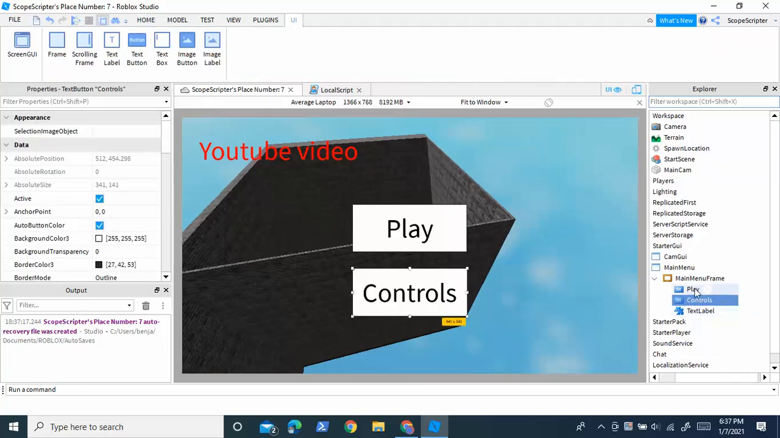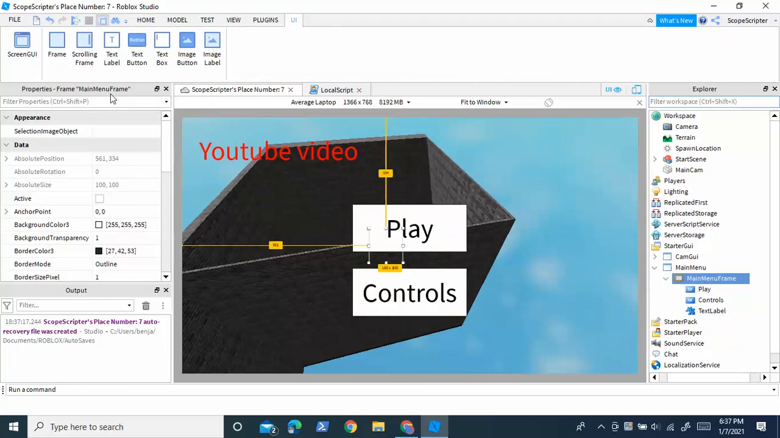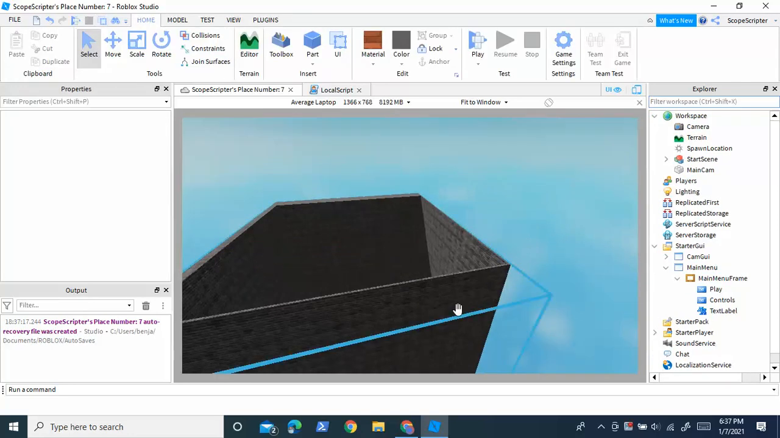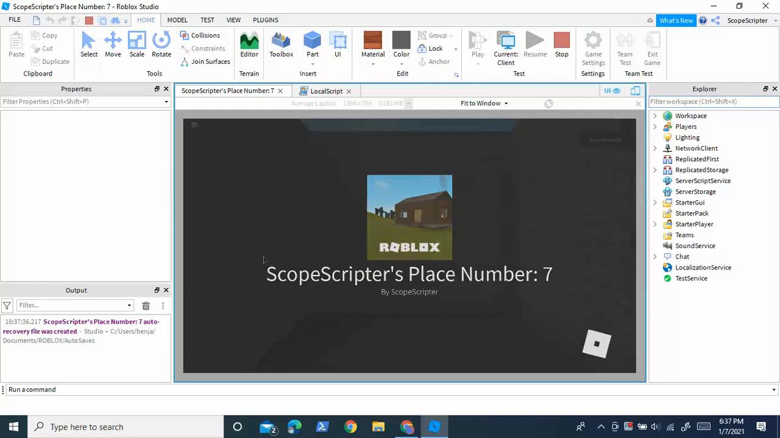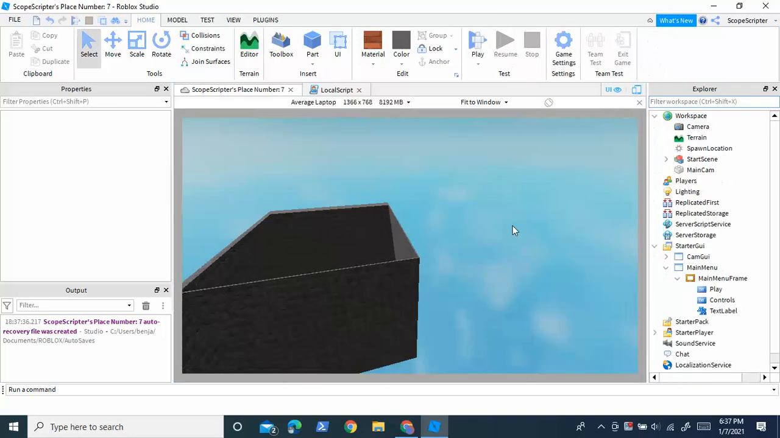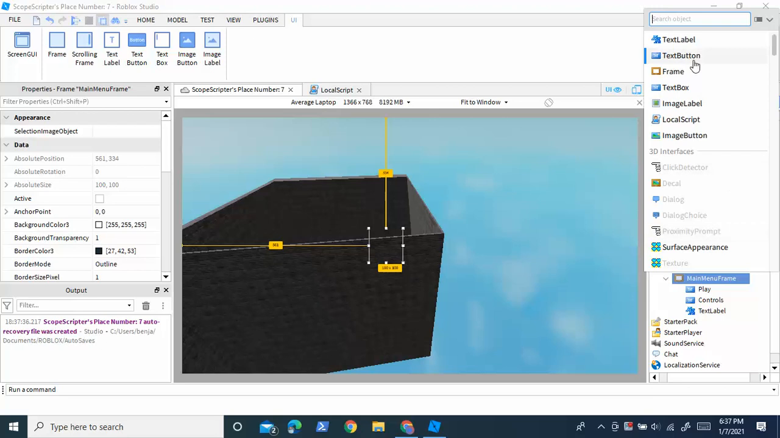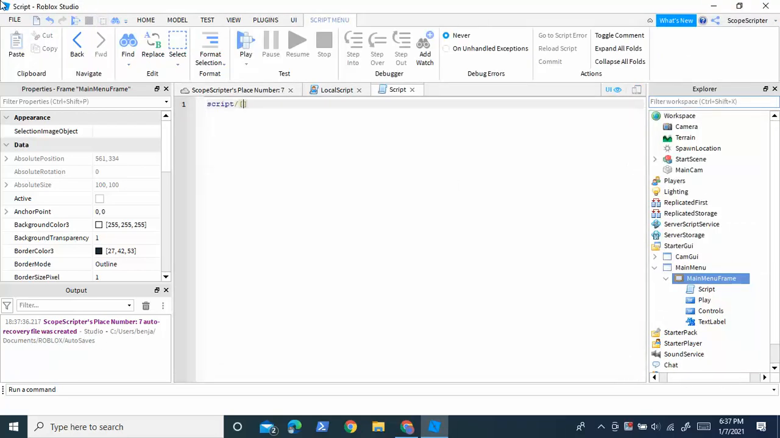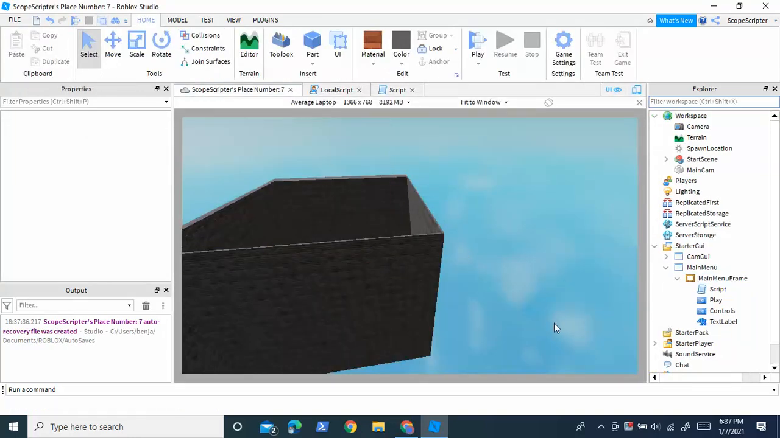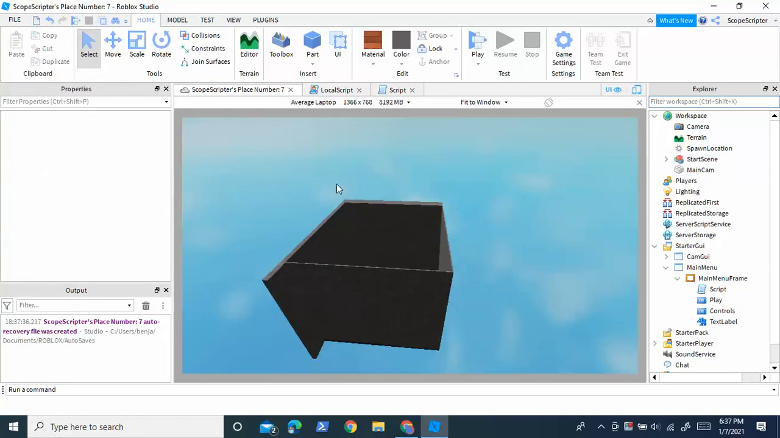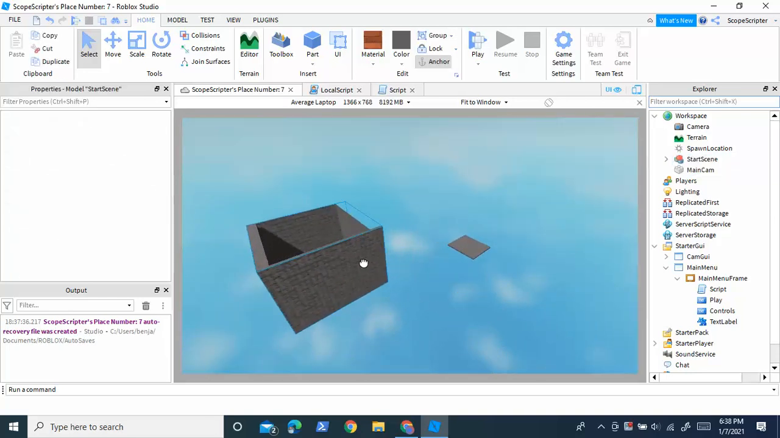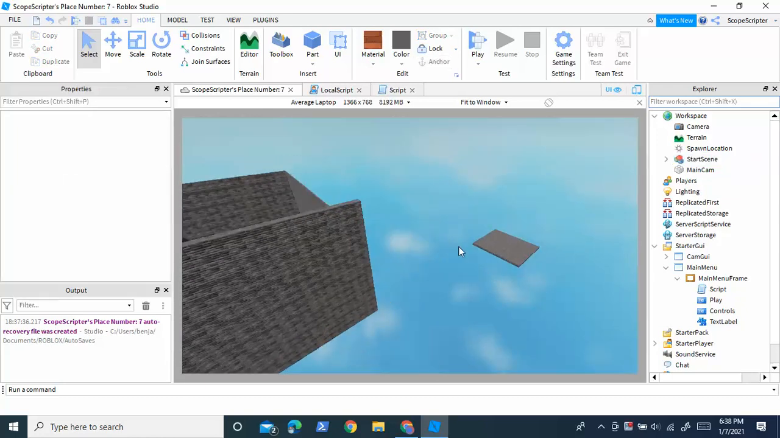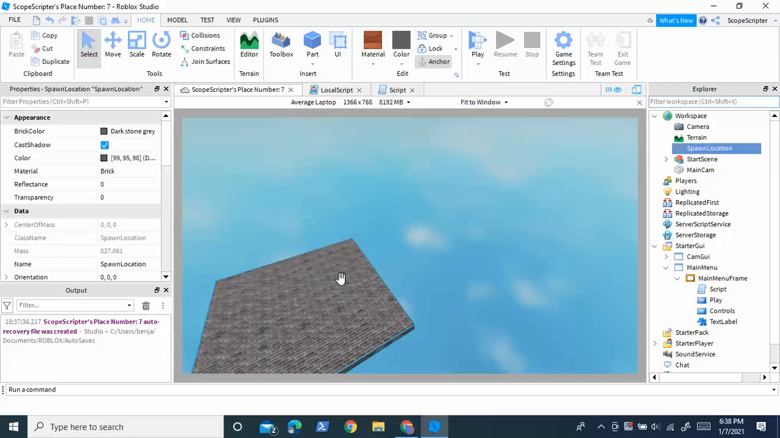Now, another thing that you should probably do inside of main menu frame, just uncheck visibility. And you might be worried, well, if that's unchecked, then you won't be able to see the text labels and stuff like that. That's fine. Just inside of main menu frame, insert a script, and just do script.parent.visible equals true. This will make sure that the frame is visible in game, all the while the frame and everything else is not visible on your screen while you're building inside Roblox Studio, so that you don't have GUIs blocking your view while you're building stuff.